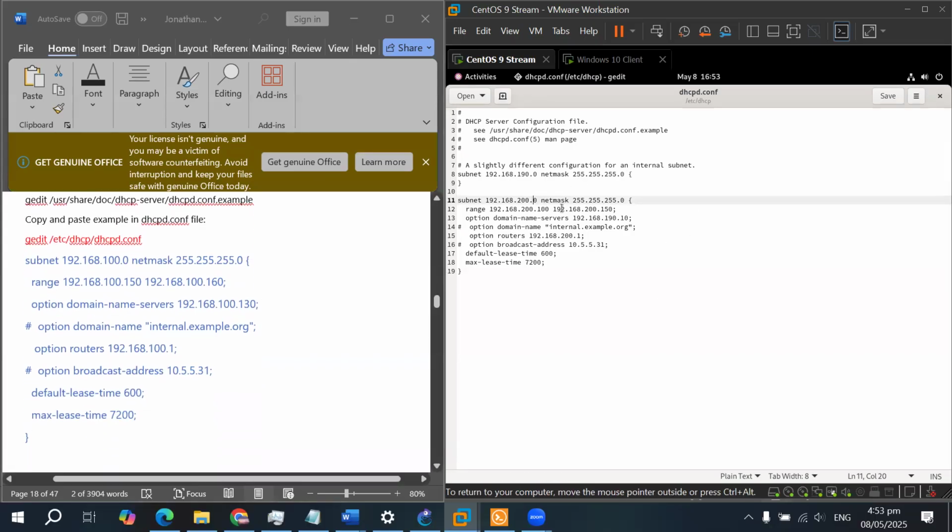So as I mentioned earlier, my client is getting DHCP. So you put the subnet of the client and the netmask, and then you put the desired range for your IPs. So I put 200.100 for it, up to 150. You literally just put whatever you want. Option domain server. So this will be your DNS. That is the DNS I'm using. And then option routers. This will be the router.